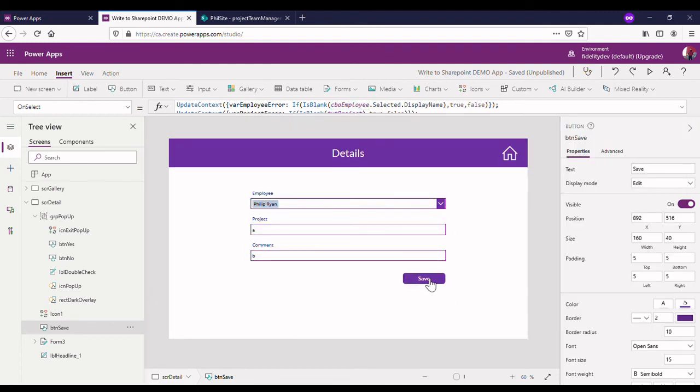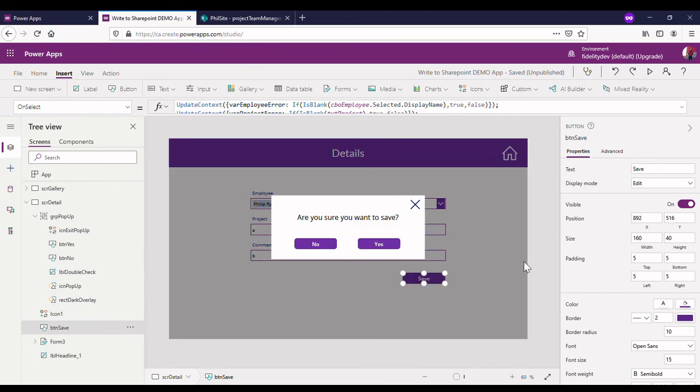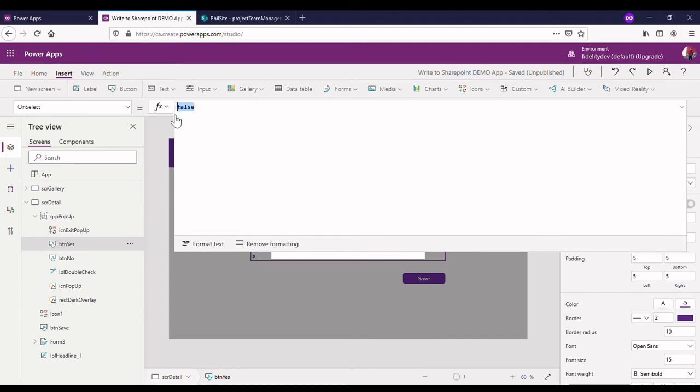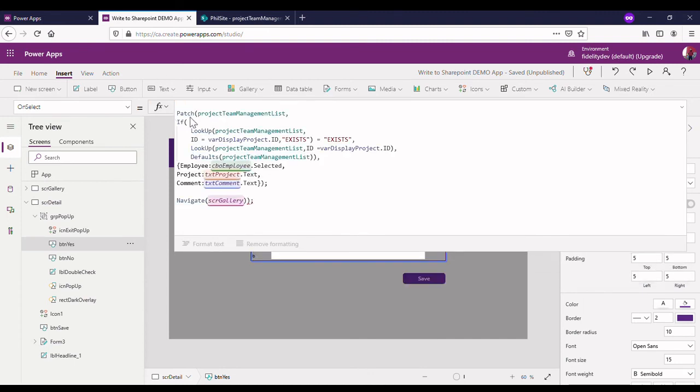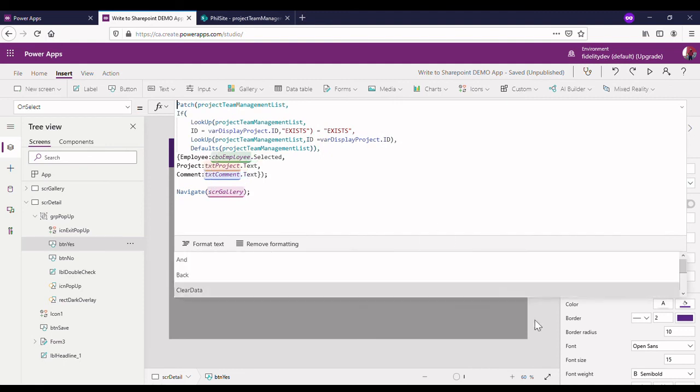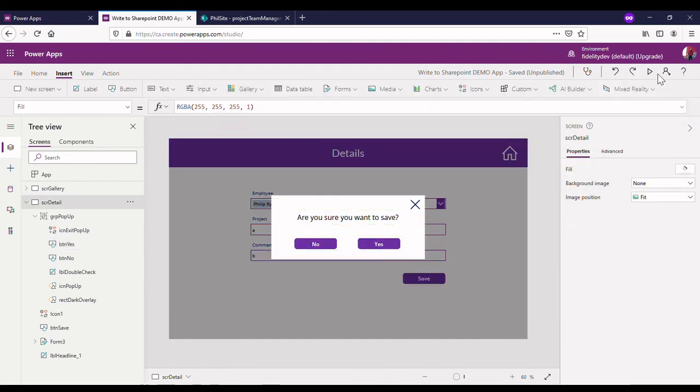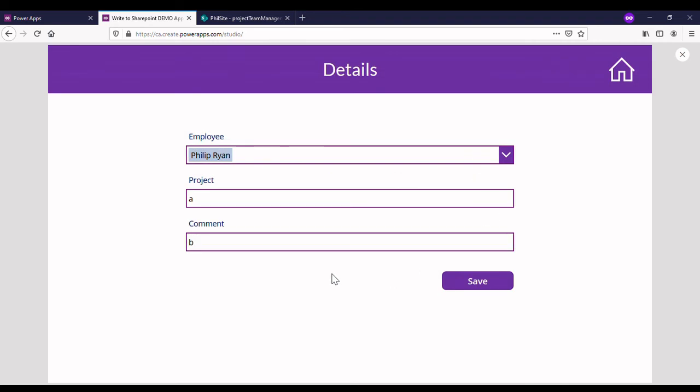I'm going to click my save button to bring up this little screen here, and on my yes button I'm going to put in my code. So here I'm putting in my patch statement. Hopefully I've got everything I need. I've got an extra bracket down there, you'll notice, because some of it's held on from that if statement that was in that yes button. But now I've got all that, no red lines. So now I should be able to X this off.